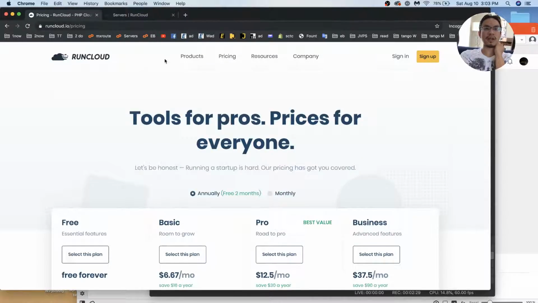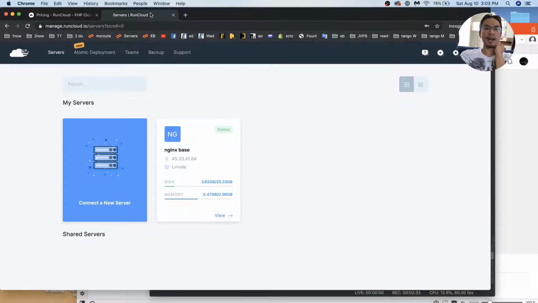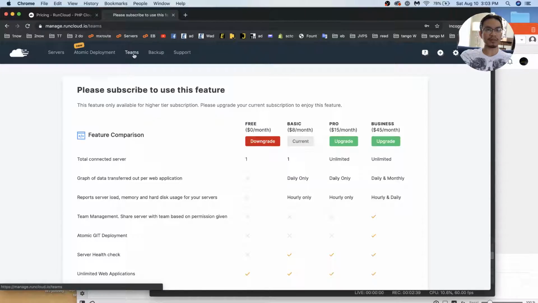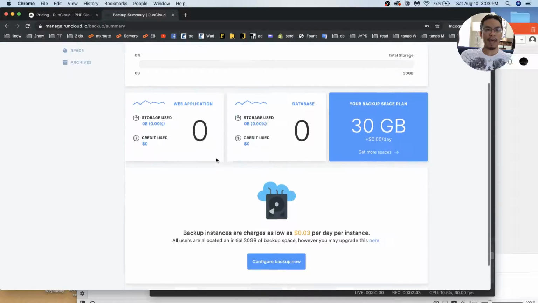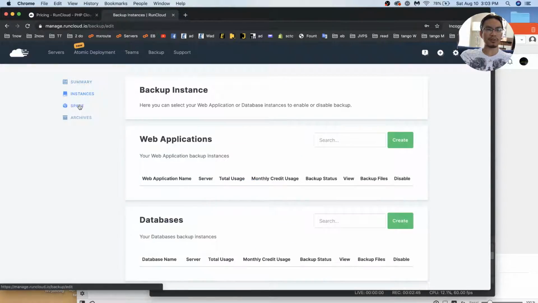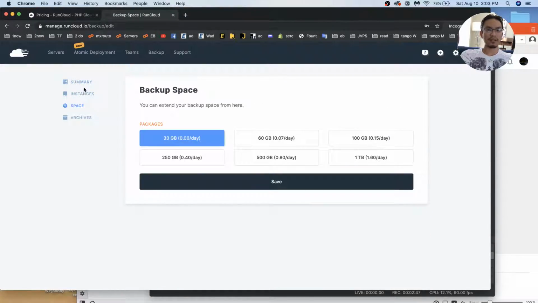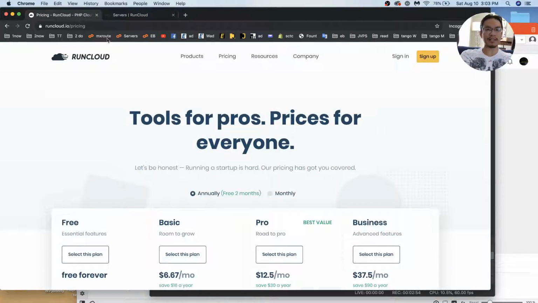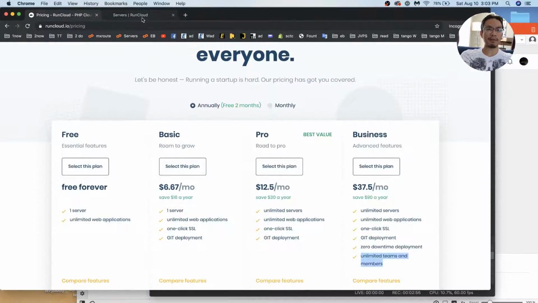Okay, so moving on, let's sign in. Normally I click sign in right here, but now I'm already in. Here I've got one server deployed, but let's just click around. Let's see what's happening. So very easy. Okay, Teams, backup, you can activate your server backups and whatnot. This is great. Other stuff, I have to upgrade my plan. Right now I'm on the basic plan.